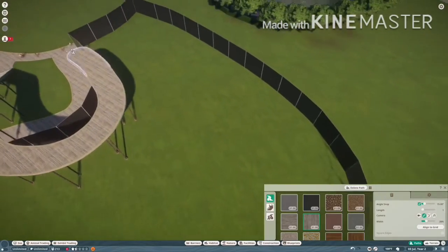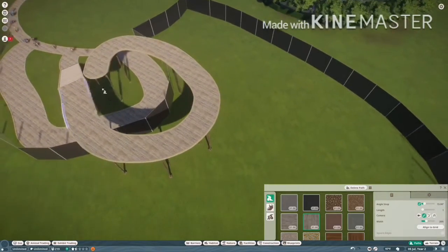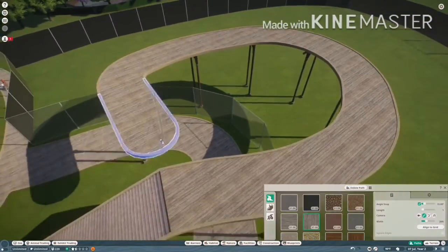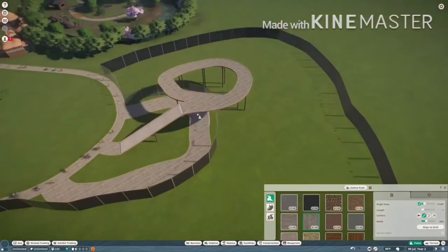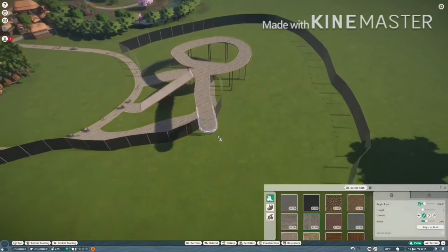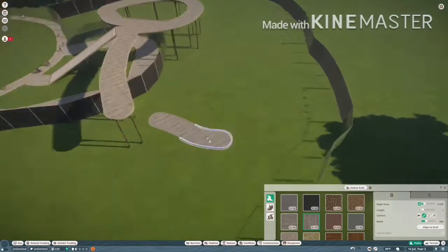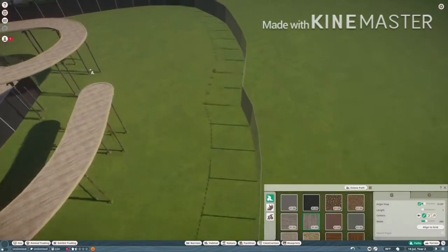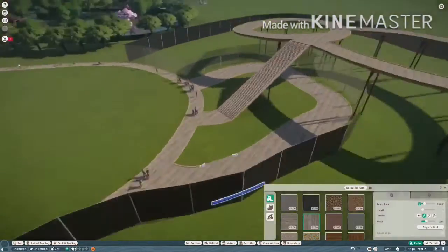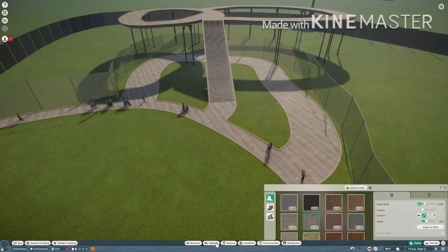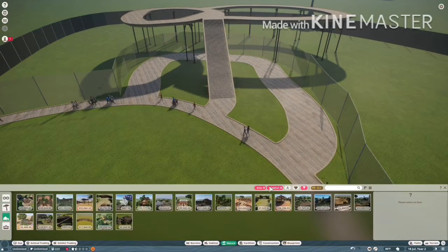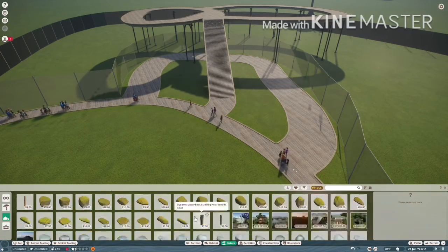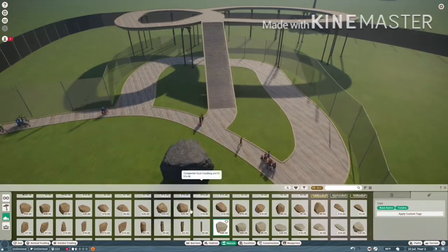Now, we are currently building a raised path. If you guys don't know how to build a raised path, all you have to do is use the J and U keys on your keyboard to make it go up. And I think there's a setting you can do to make it so there's no poles underneath, but I like it better with poles personally, because I play Planet Zoo for the realistic part. So, let's see what we're going to do next.